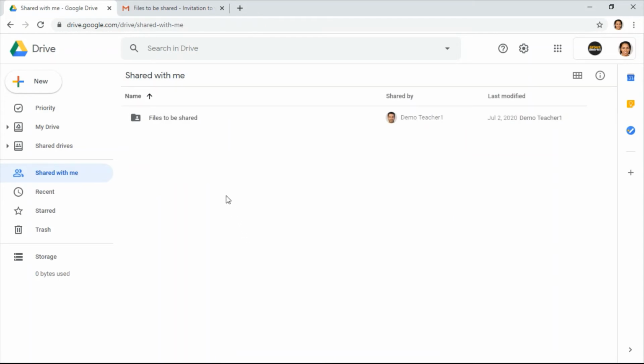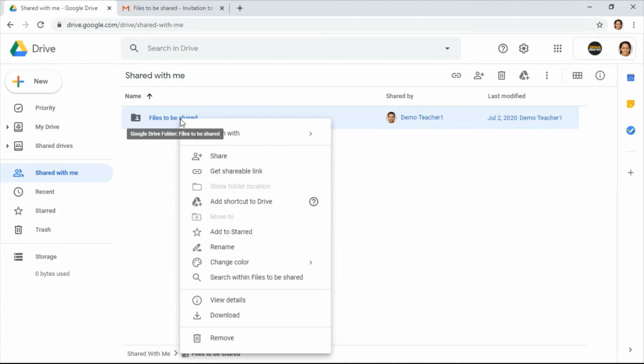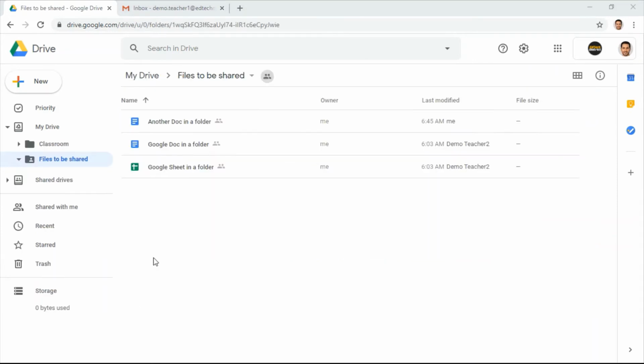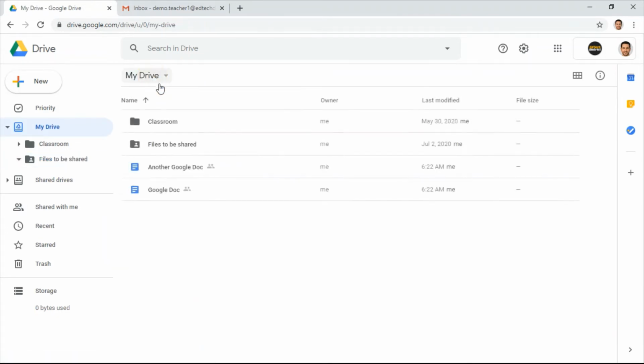Remember, as I said before, I cannot stress this enough. Whatever you do with top-level items can be done safely because it doesn't affect the original owner of the file or folder. So if I remove this folder, this is a top-level item from Shared with Me, it says removed 1 folder. 1 removed folder is still accessible by collaborators. So I switch back to Demo Teacher 1, and you can see nothing has changed. The folder is still there.